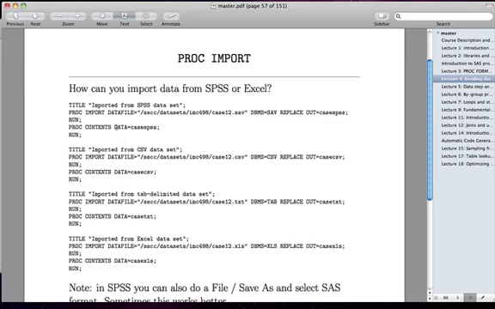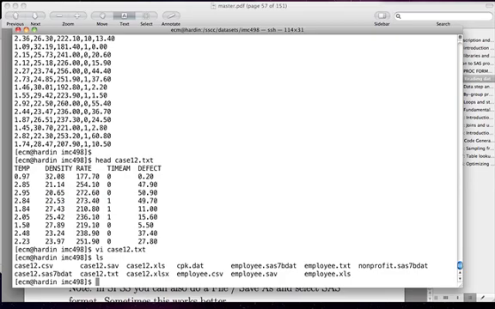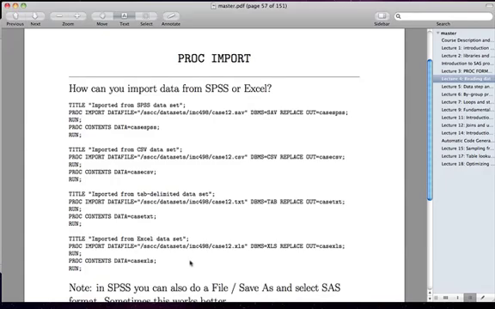If we go back to the Unix prompt, you're going to notice that I also gave you case12.sav, that's an SPSS data set. There's a case12.xls, which is the Excel version of that. These data sets all have exactly the same data in, but they're just stored in different formats. So how would I get in that case12.sav? The answer is you're going to use proc import. Here is the syntax, and I'll just walk you through it.